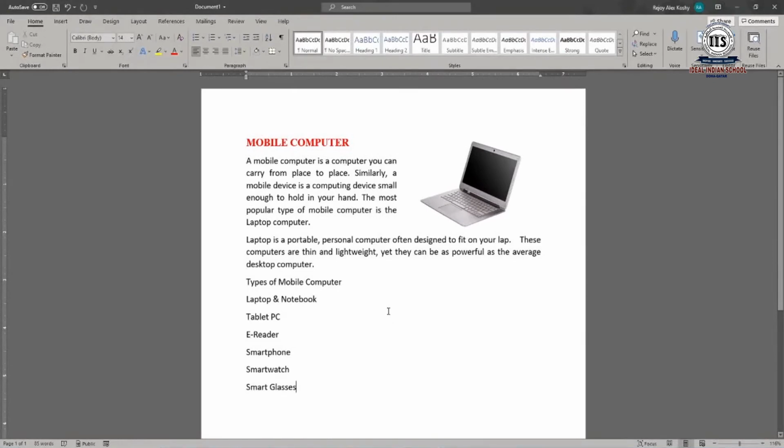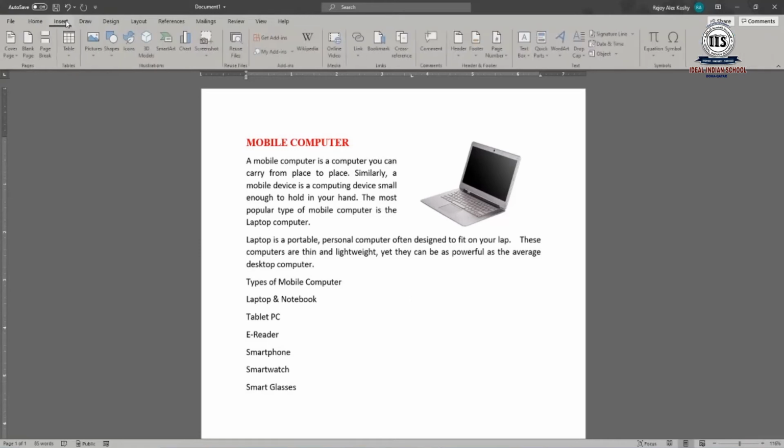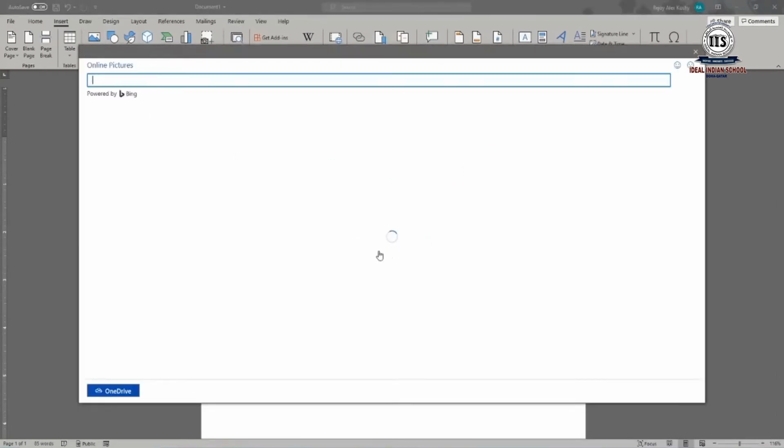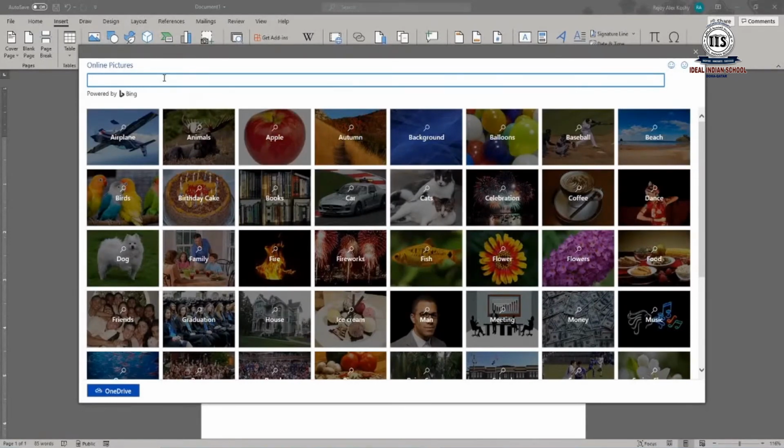Let's see how to insert a clip art. You can add a clip art image to the document, which will make your document more interesting and entertaining. Now, to add a clip art to your document, you need to click on the location where you want to add the clip art. Then go to Insert tab. There you have Pictures. You have stock images or online pictures. You can go for online pictures where it downloads pictures from the internet.